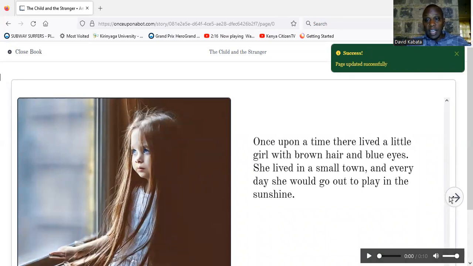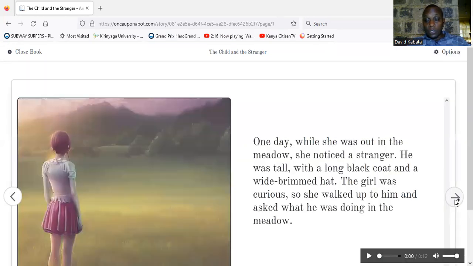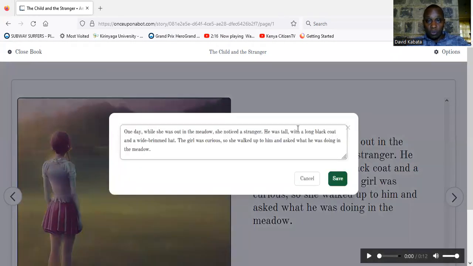So brown hair, and every day she would go out to play in the sunshine. So you go on, one day while she was out in the midway. Maybe I don't want the word midway. I want the word field so that it can be easy for my children. I just come here, click on that paragraph, and write field here.